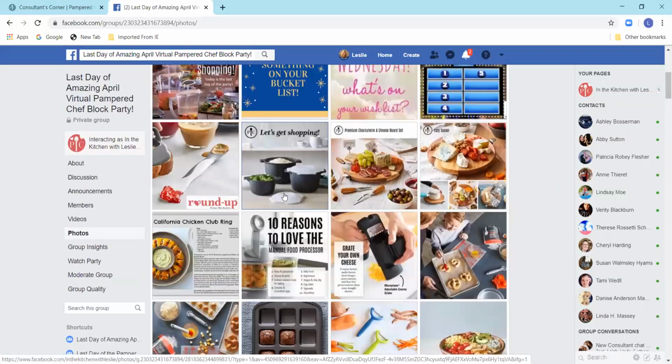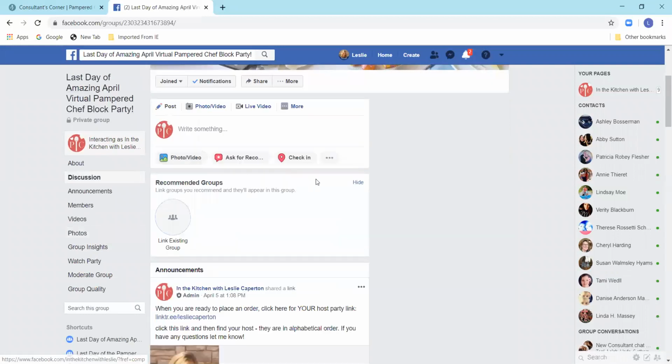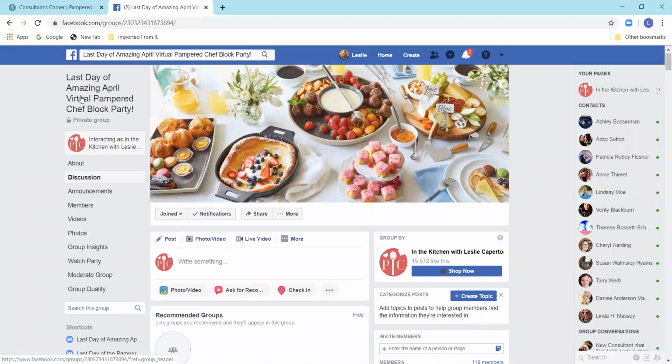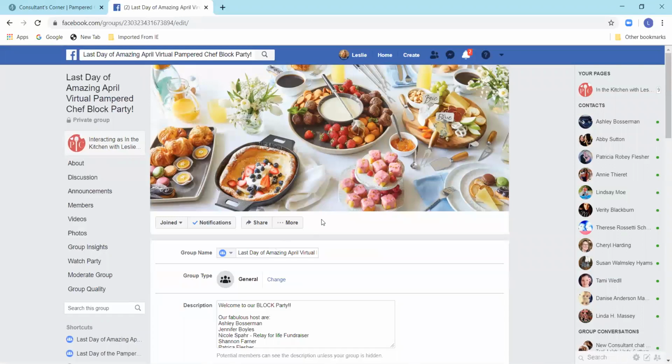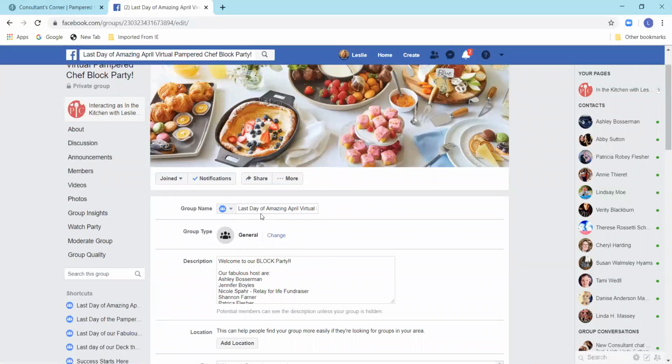Anyways, so that's pretty much my party. The last 2 days of my party, I always change the name of the party. So yesterday it said 2 days left. Today it says the last day. To change your group party name, you go to group settings. And then you just go in here at the top and change it.